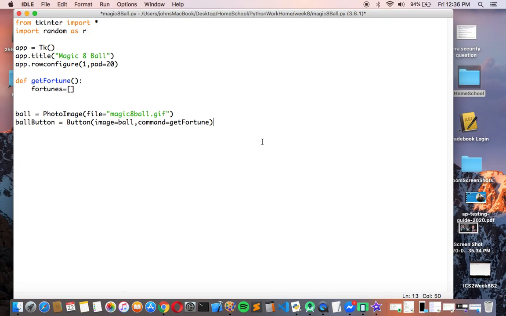So the only other thing we need, guys, is a label. Here's my label. It's called Fortune Label, and it's initially just going to say ask a yes or no question. The only time it's ever going to say that, guys, is at the very start of the program. And then once you start clicking the 8 ball, that's going to be replaced with something else, like a random fortune.